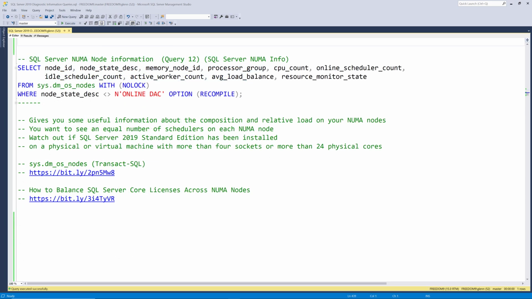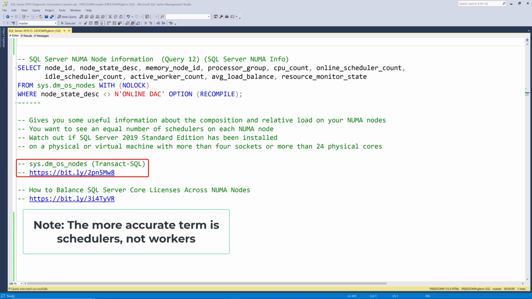Next, we have Query 12, SQL Server NUMA Info. And by the way, NUMA stands for Non-Uniform Memory Access. This query reads from sys.dm_os_nodes, and it gives you information about how many cores and workers you have on each one of your NUMA nodes, and you want those to be an even amount, so you don't want more on one NUMA node than the other.